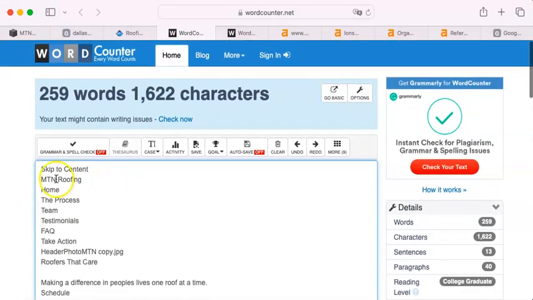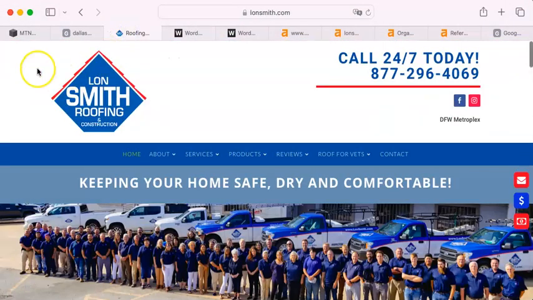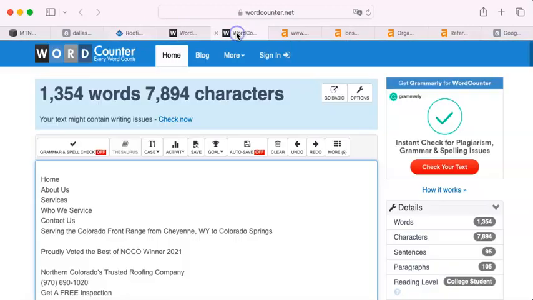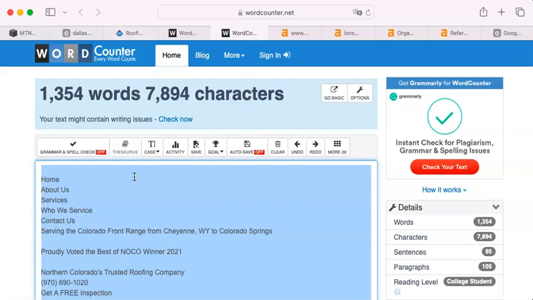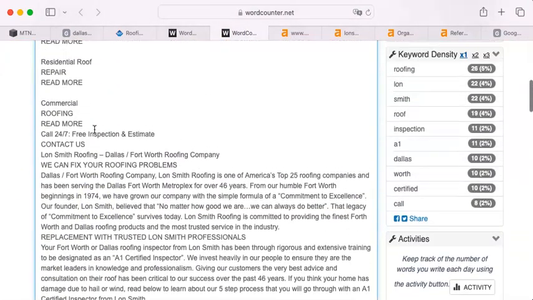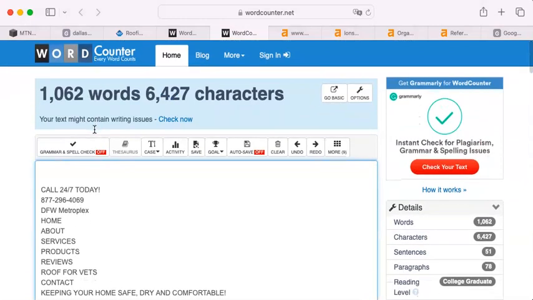259 words for Mountain Roofing. Here's Lon Smith, your competitor on Google. Going to the second one here, they have 1,062 words. Now, when it comes to an algorithm, it doesn't know right from wrong. It doesn't know what the words actually are. It just knows that they have more.